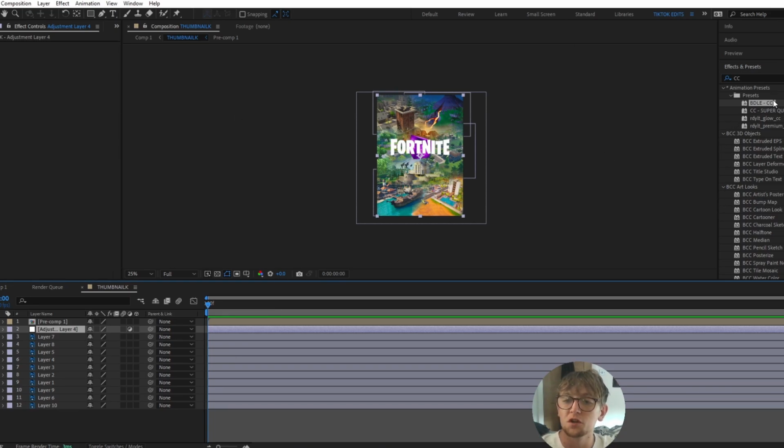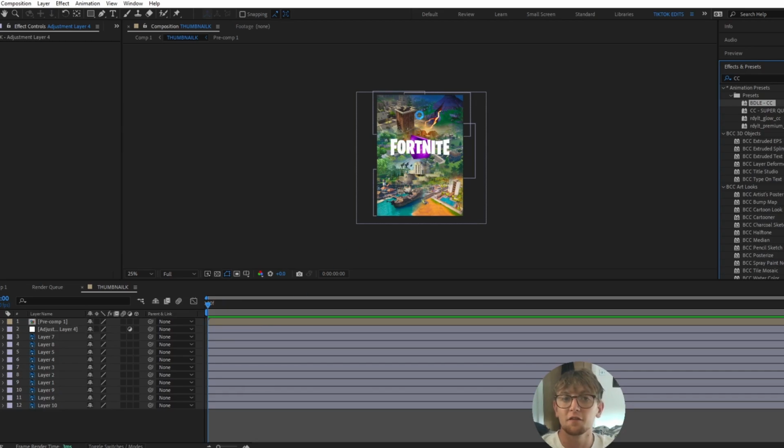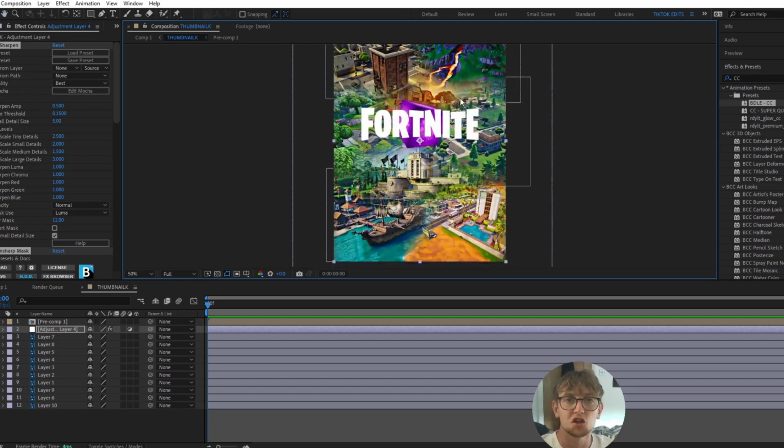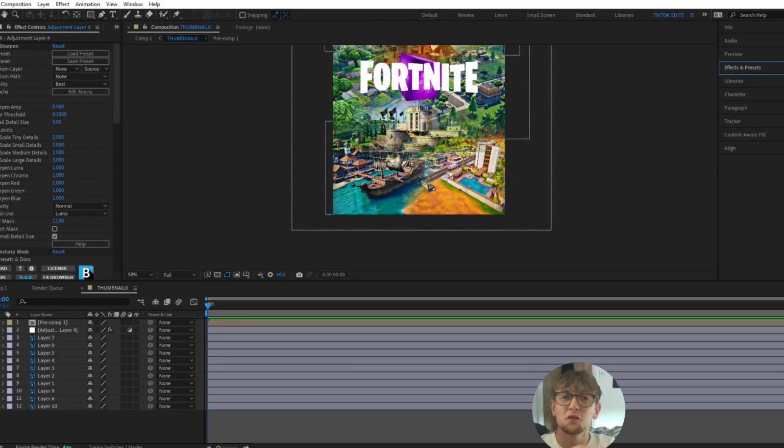I've got my own one, which you can find in the description below, and just drag and drop it on top of the adjustment layer, and as you can see in a few seconds, it changes the background and makes it look a lot sharper and a lot nicer. Next, I like to add a few effects to the logo to make it really pop and stand out.